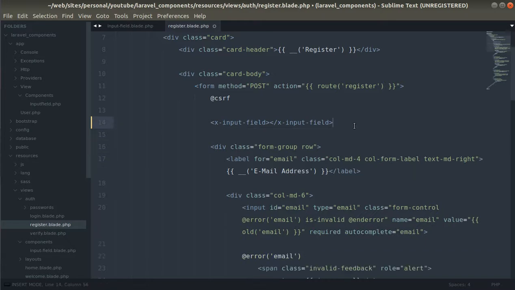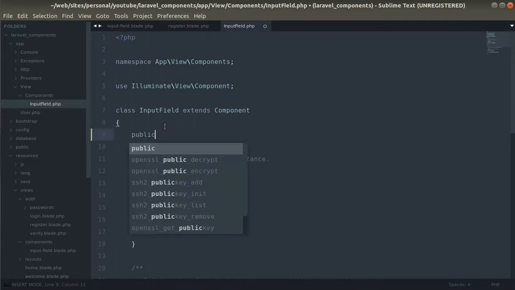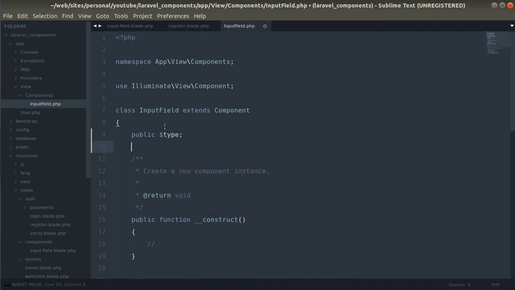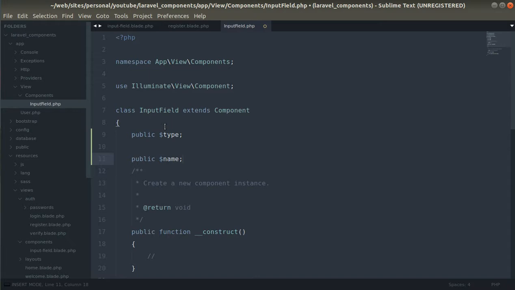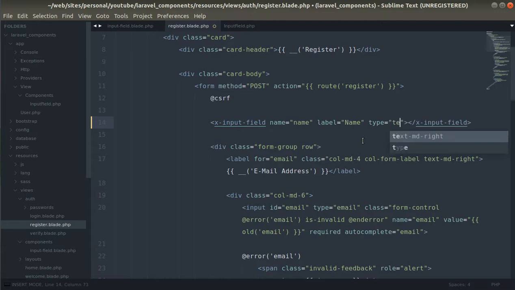Let's go inside of the InputField class, and then let's define public properties called public type, name, label. All right, then we can pass data like this: name equals to name, and then label equals to name, type equals to text.